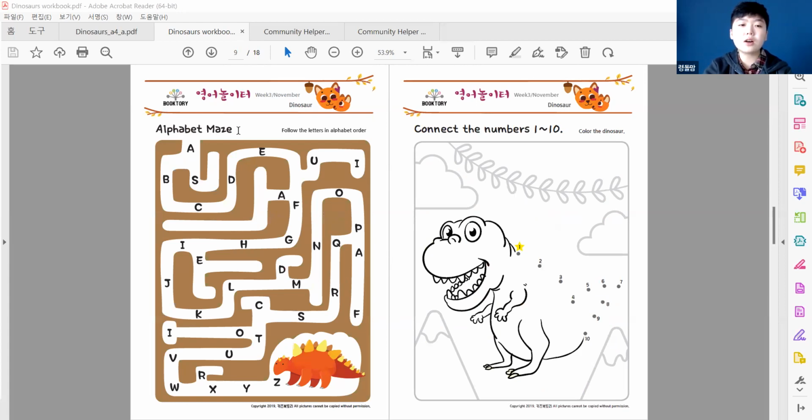All right. So let's go on to the next page. And this is the alphabet maze. Do you know your ABCs? I hope you do. So I'm not going to do the whole thing with you. I'm just going to start it off with you just a little bit. So let me get my pen. So let's sing our ABCs and do it together. So here we go. A, B, C, D, E, F, G, and do the rest by yourself.